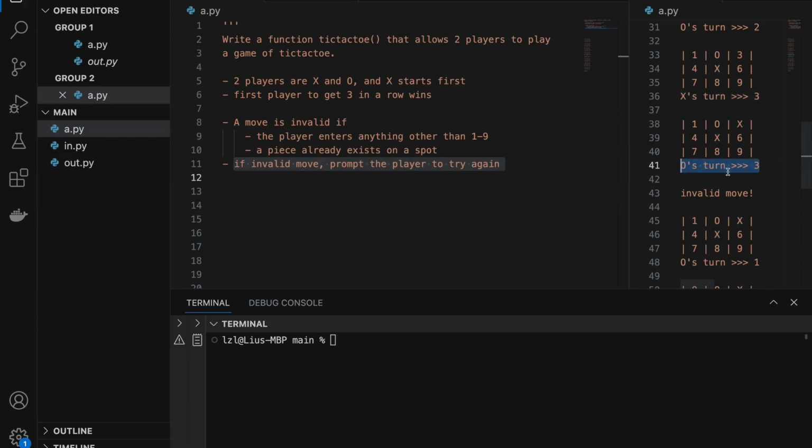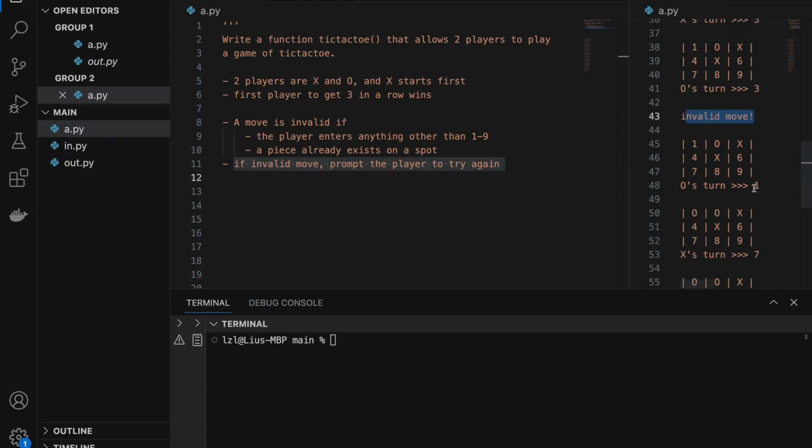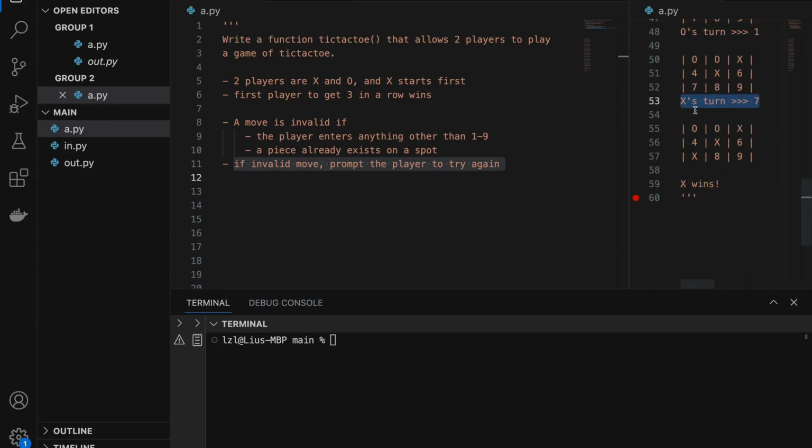But if O enters 3, this is an invalid move because O cannot override X. Hence, invalid move will print, and O will be prompted to try again. So in this case, O enters 1, and O will replace 1. X enters 7, and 7 will be replaced with X. And here we have 3 in a row. In this case, X will win.